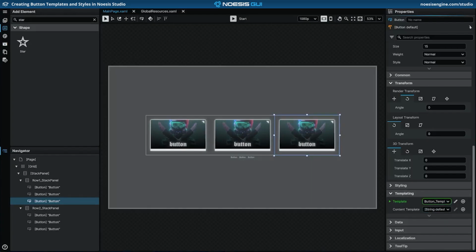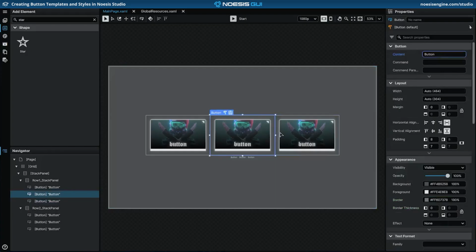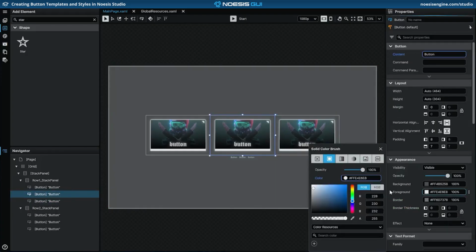Now let's take a moment to show off and prove that the bindings we set up in the template are indeed working and being controlled by the button's properties. So if, for example, we select one of our buttons and click on its foreground property and then we change its color, we can see that all of the elements we bound to the button's foreground are all adjusting in sync. How neat is that, eh?